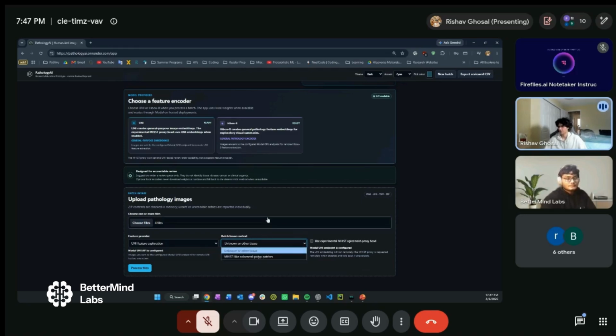So moving on to the batch feature context, because these are MHIST patches, we're just going to select MHIST here, and then we're just going to click the use experimental MHIST agreement proxy head. What is that? It just checks Uni's output with HEBO's output. So it runs them in tandem to make sure that the outputs are correct. Then you can always change the screening, the amount of time that you're expected to spend on each image. The default is 30, so let's just keep it as 30.